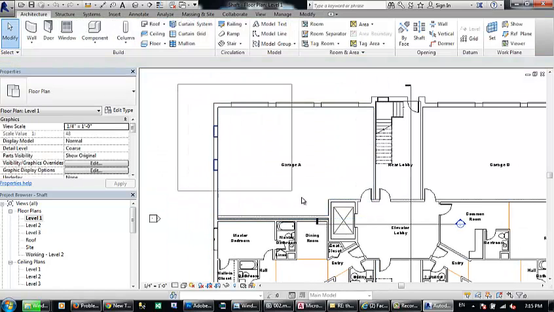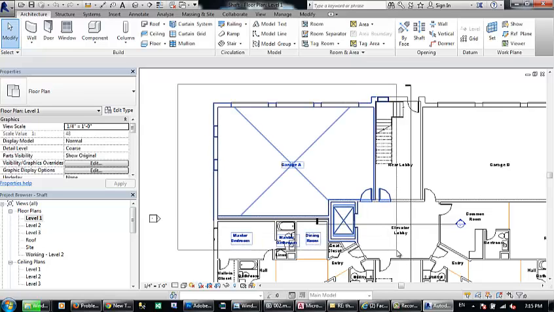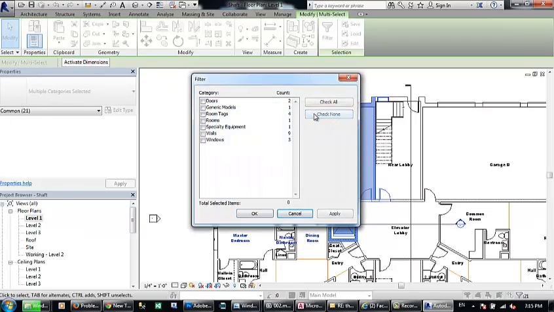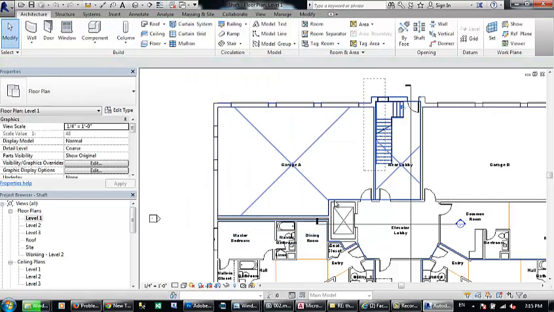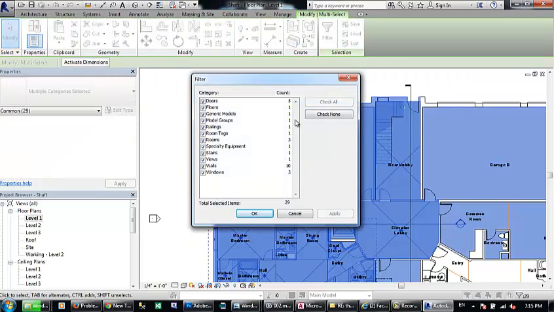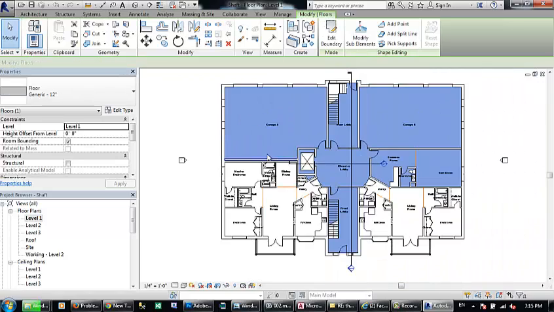So if you have difficulty in selecting the slab, just select all of this area and click on the filters button, check none, then check on floor. Where is the floor here? No floor. So I'll select from right to left instead, and then click on filters and then check none, then click on floor. This is the floor here, it's one floor only. Click OK. So this is the floor.